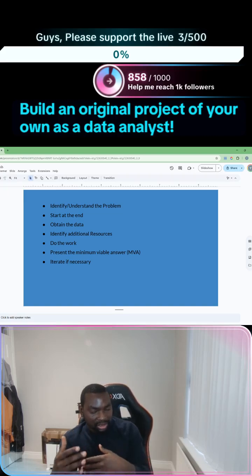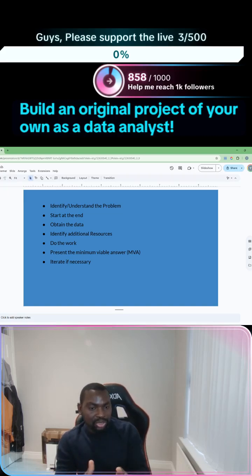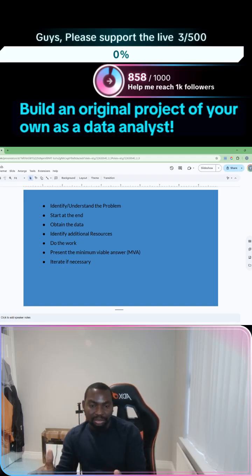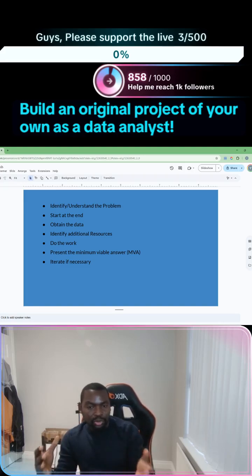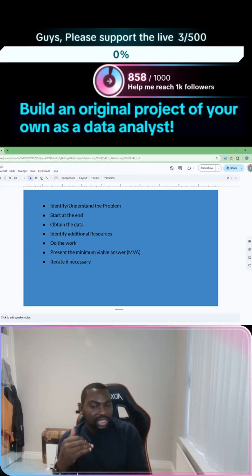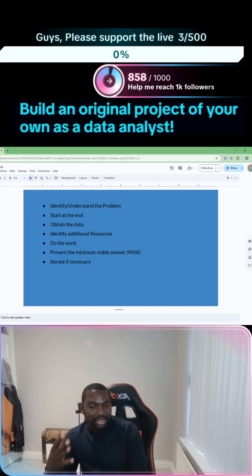But for this live, what we are going to do is have a dashboard as our minimum viable answer. So we can present this to stakeholders, and when stakeholders see it, then we'll have a conversation about it. So the conversation will then lead to maybe if we need to iterate.